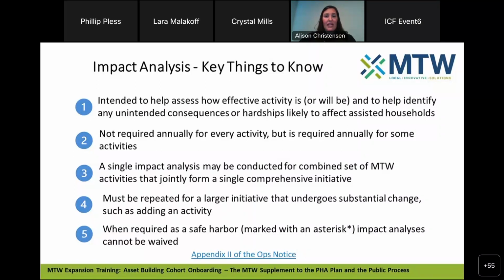So on the screen here, we have some key things to know about the impact analysis. It's not required annually for every activity, but it is required annually for some activities. I'll discuss that more. We have a little chart on a future slide that we can go over. That's not to say that, even if you're not required to provide the impact analysis to HUD every year, your agency might not decide that it's a good business practice to conduct one, or maybe conduct one on a few of the factors that are really going to be a big part of your activity every year, to do an ongoing check of how the activity is going.